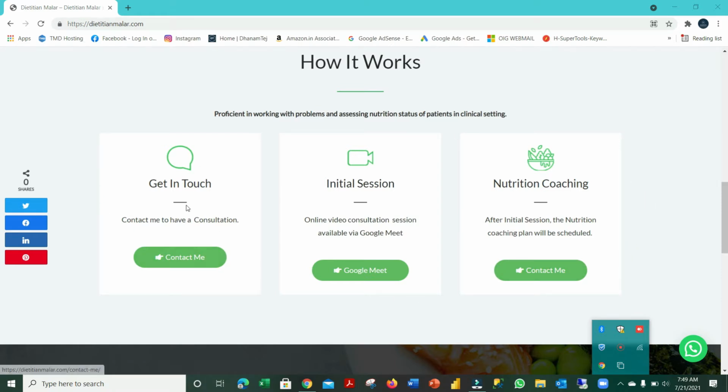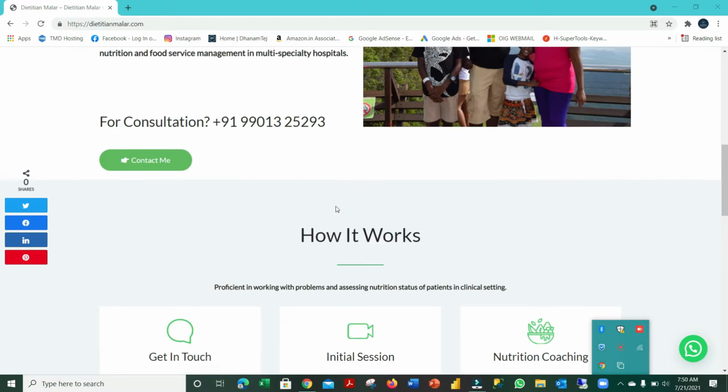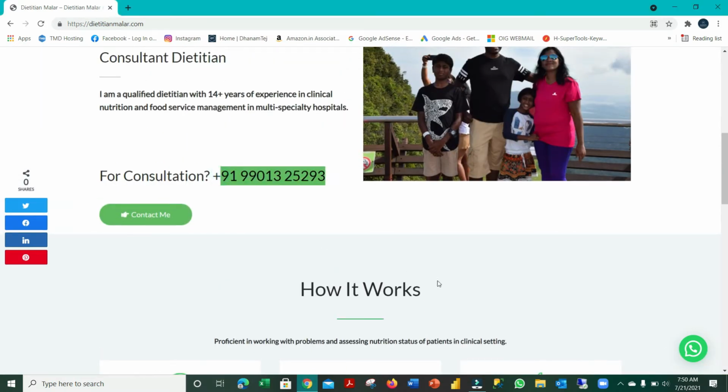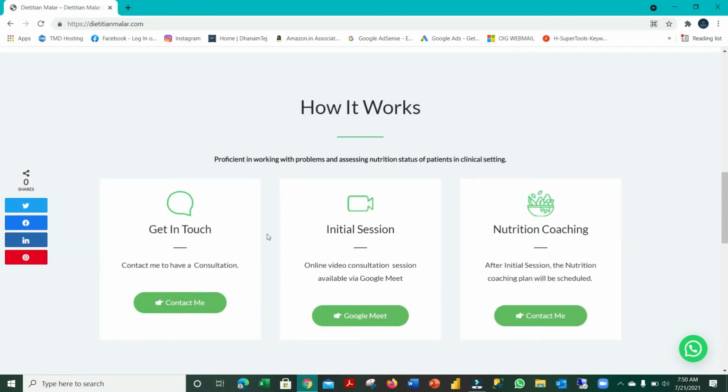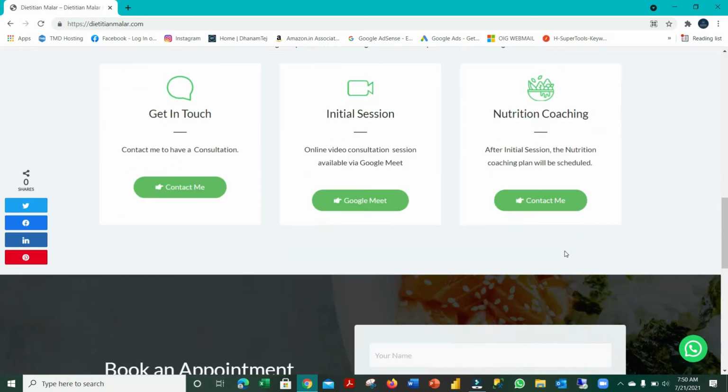So here she says get in touch, contact me. Then you can also have an online session with her with Google Meet. Once you click Google Meet, it goes to the Google Meet app or website, and you can download Google Meet, then contact her on the number provided here. Once the online session and the contact with Dr. Muller is established, then you can start the nutrition coaching schedule.